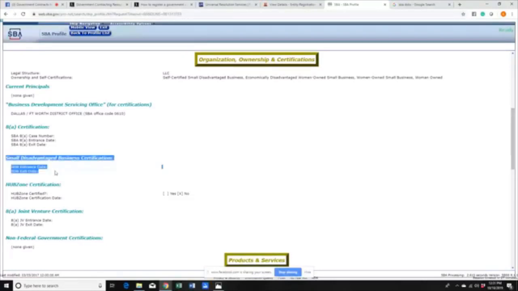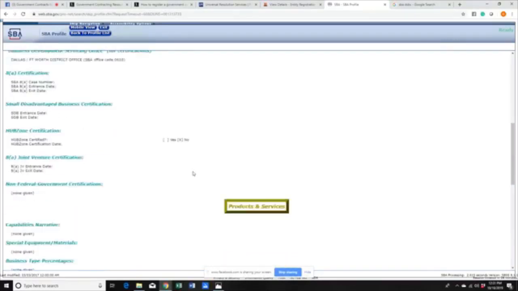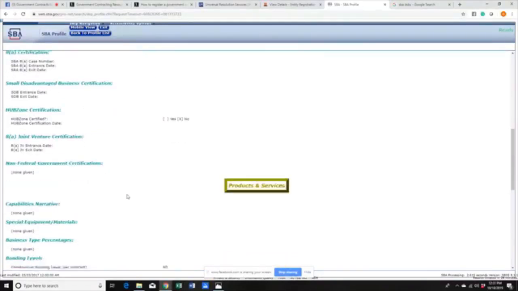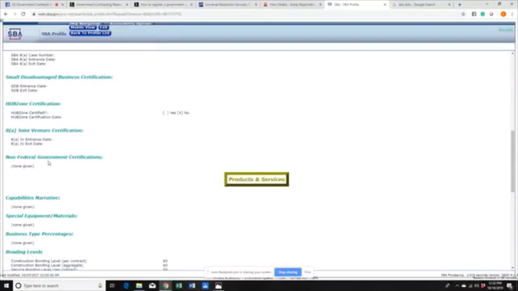And I believe this would pull from your SAM if I'm not mistaken. So if you go back into your SAM profile, entity registration, you can select that you're a small disadvantaged business, and then that will populate here as a yes, I believe. But if you're not an SDB, then you're golden and just leave it. I'm just not sure if you're aware of that or not. Again, there's no 8(a) joint venture, and other federal government certs, none given.